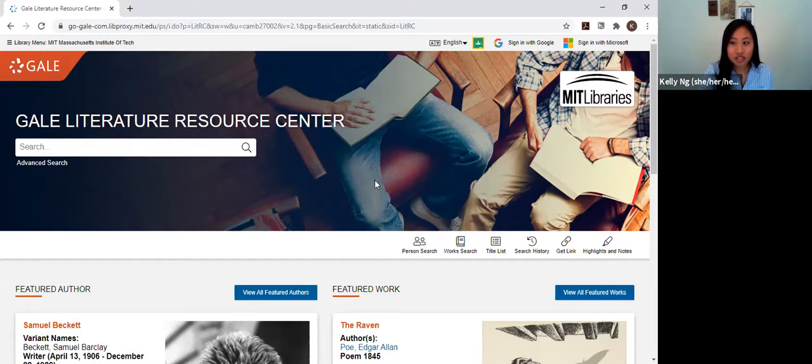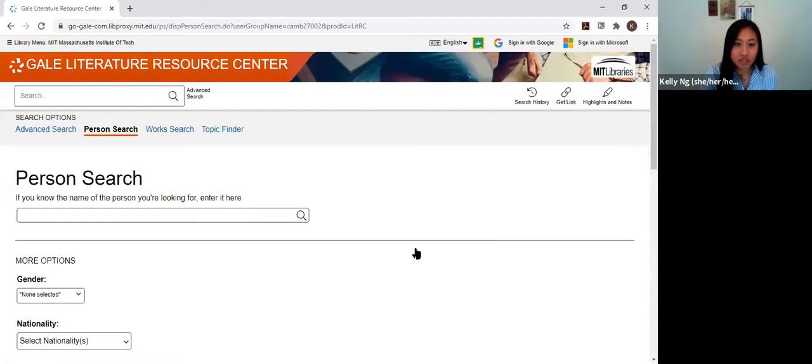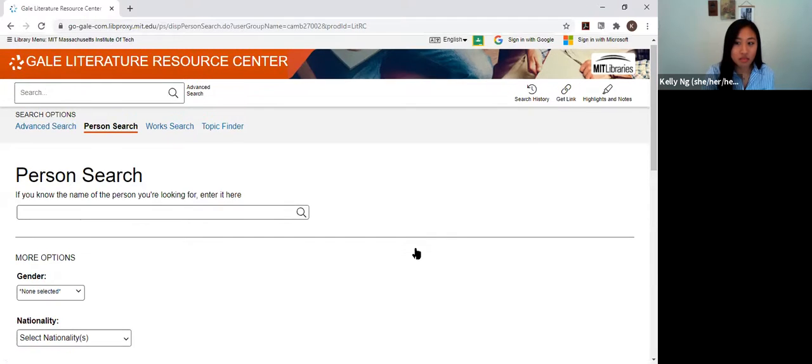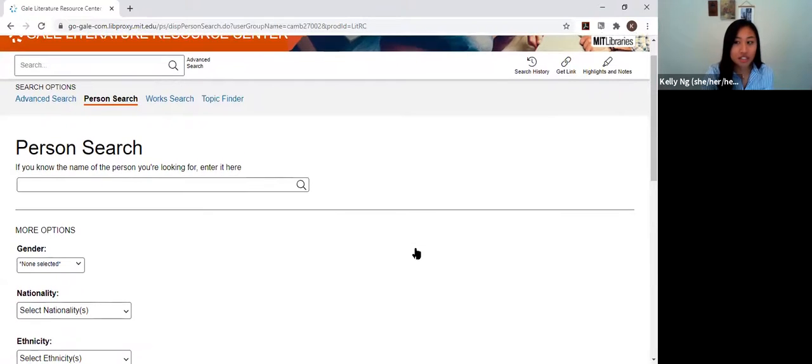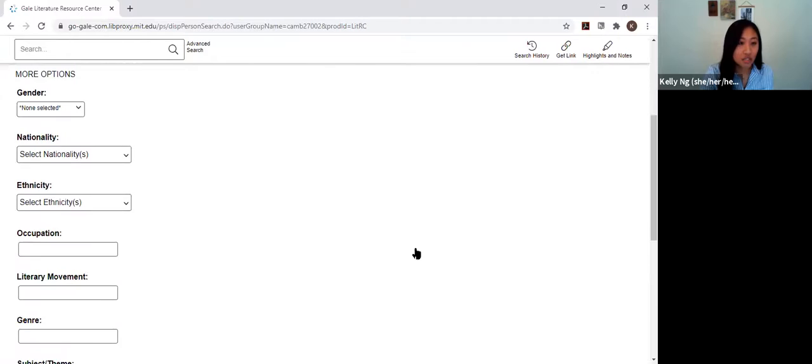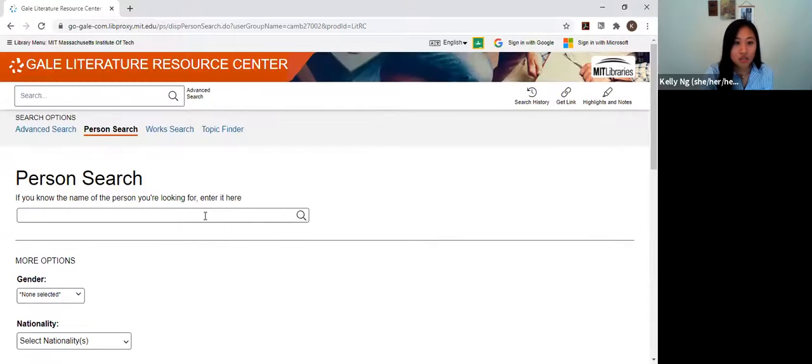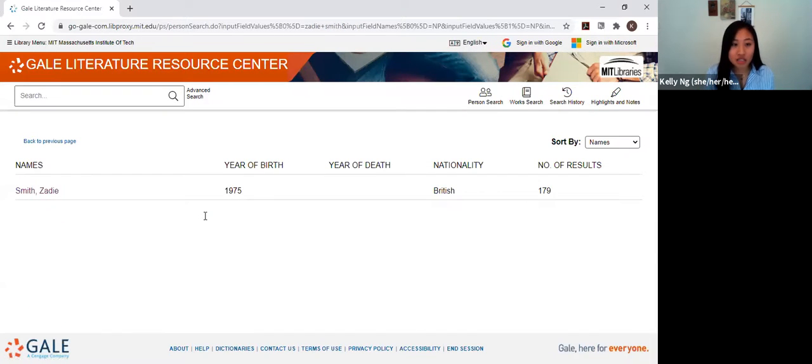Once you're on the Gale site, you will want to select Person Search on the right side of the screen. Today, we know the name of the author we want to look up, but in case you didn't, you can always look up authors based on gender, time period, literary movement, or another identifier under the More options. But today, we're going to search for the author Zadie Smith, so I'm going to type that in the search bar. You can also search for Smith, Zadie, and it should give you the same results. So here we're going to select Smith, Zadie.